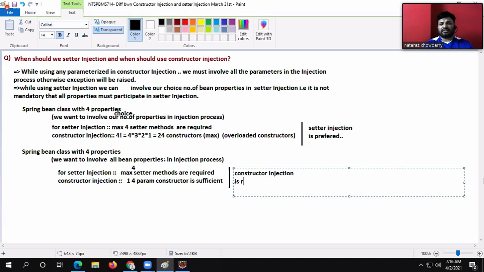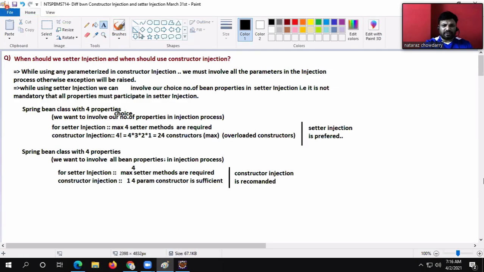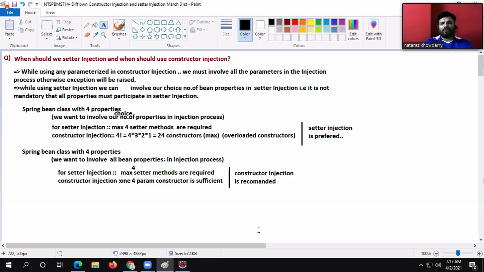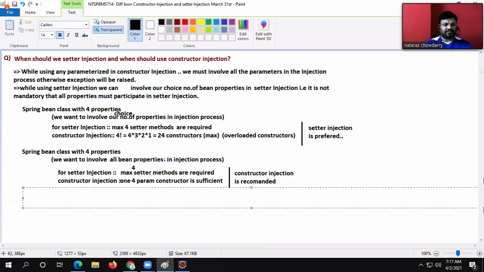Constructor injection is recommended. Everyone understood this theory, guys? One 4-param constructor, I mean to say, one minute. You are misunderstanding that. One 4-param constructor is required, and one 4-param constructor is sufficient. Constructor injection is recommended here. So what is the final conclusion, guys?